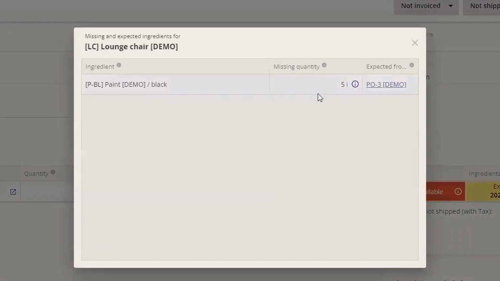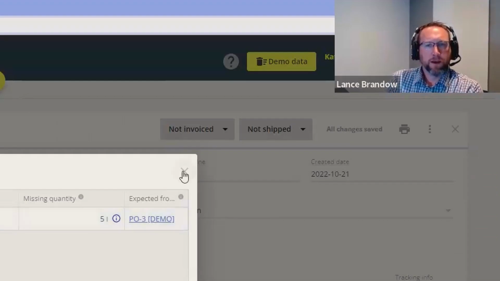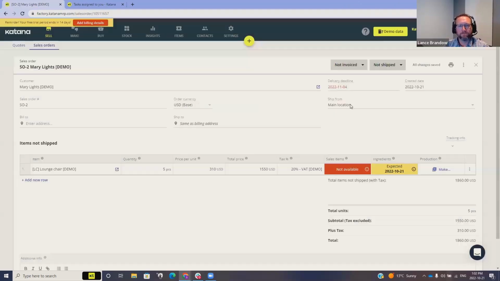So we can see here, we're missing black paint. And the PO that's on is PO number 3. We're missing 5 liters of black paint, but we're waiting to receive in this purchase order, PO3. And I can actually go and open that up if I wanted to find out more information on that specific purchase order.